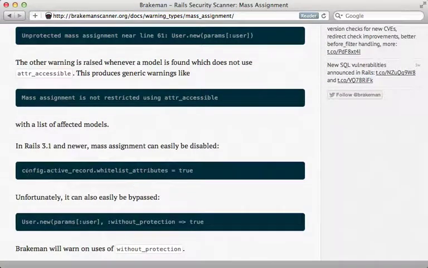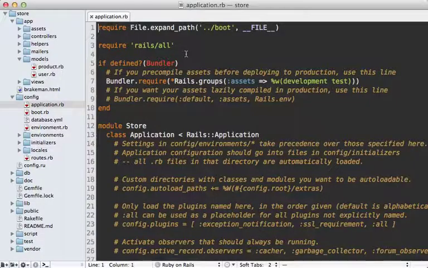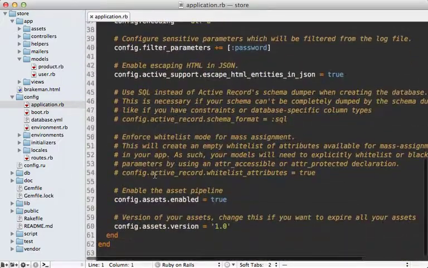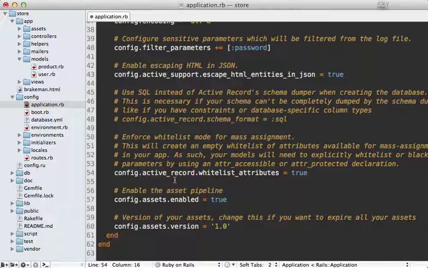In Rails 3.1 and newer, you can just set this in your application config, and notice that there's an option to skip protection when you're creating a new instance, but it will also warn about that case. So Brakeman does cover you pretty nicely. So I'll just go to my application config file and enable that option that was mentioned in the documentation, which is right here. I'll just uncomment this. This is actually enabled by default in new Rails apps, but perhaps you're upgrading from an older version of Rails and you forget to enable this. Brakeman is a nice reminder.